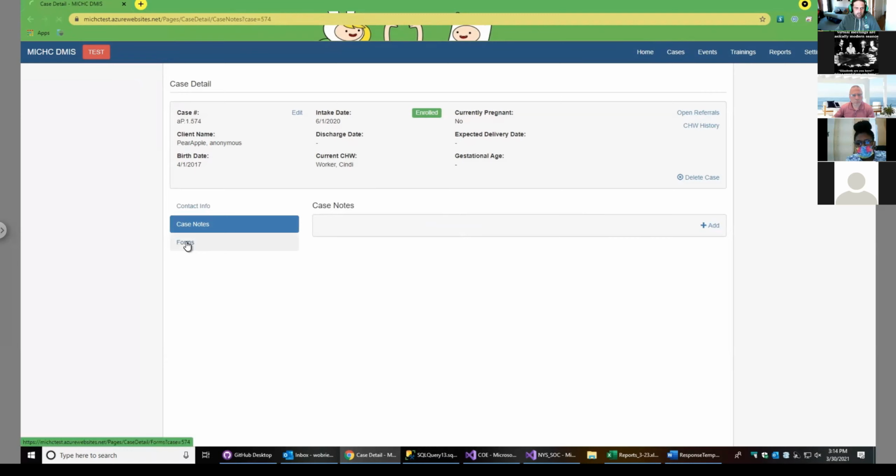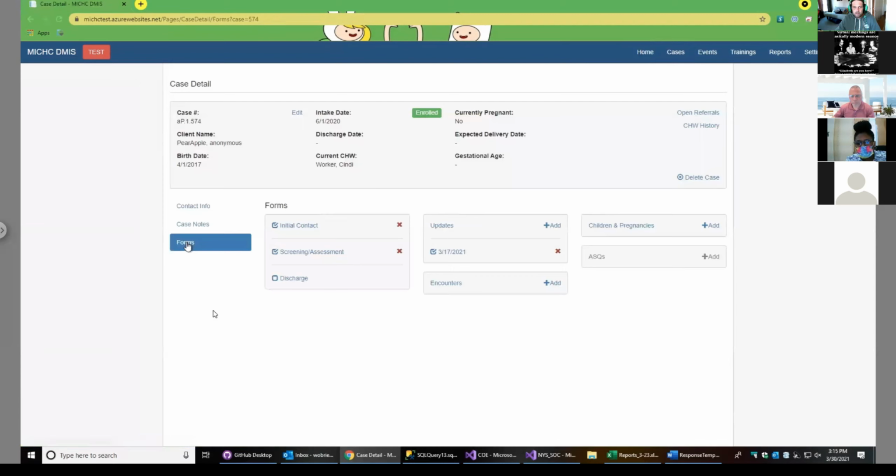And then the bulk of the data entry is here in the Forms tab. And you'll see the initial contact form, which was that first one we filled out. You can always go back in and edit if need be. We have a screen, an update, and a discharge, which are all very similar. They all contain questions about living arrangement, education, employment, benefits, healthcare. It's also where you'll find your screening assessments, like your Audit C, your HITS, your PHQ-9.